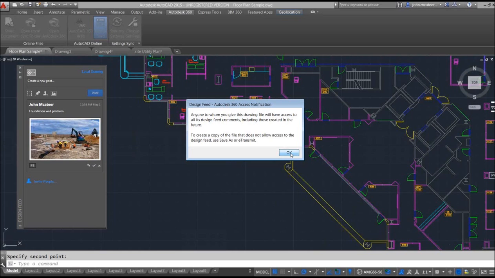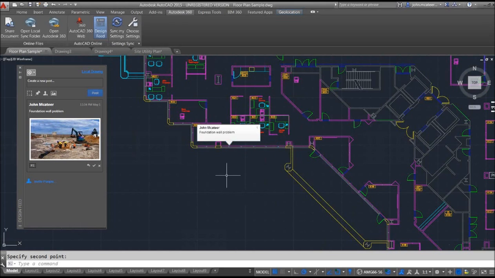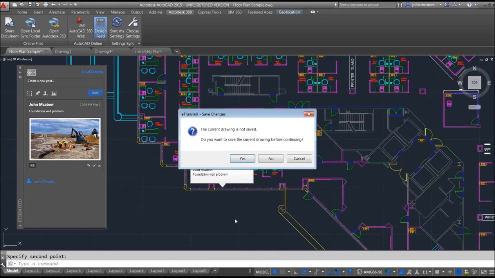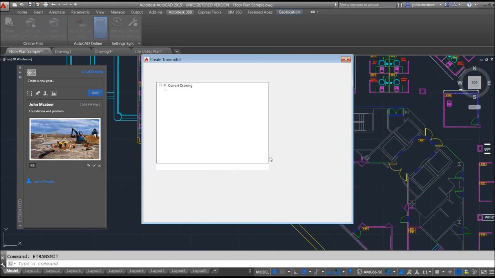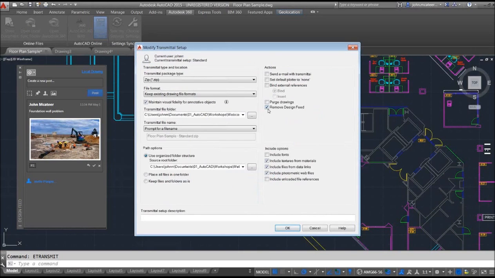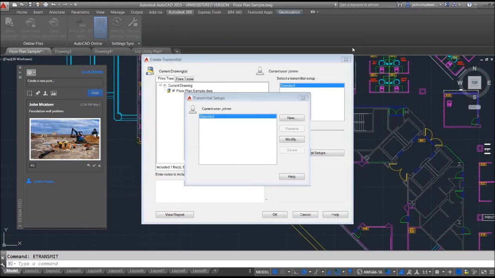So if you want to send it without the design feed, if you just use an e-transmit or just save it as another file, they won't be able to see those issues. So just within e-transmit, in transmittal setups, you have this tick box here, remove design feed. So just keep that guy in mind, because you might be just using this for in-house.